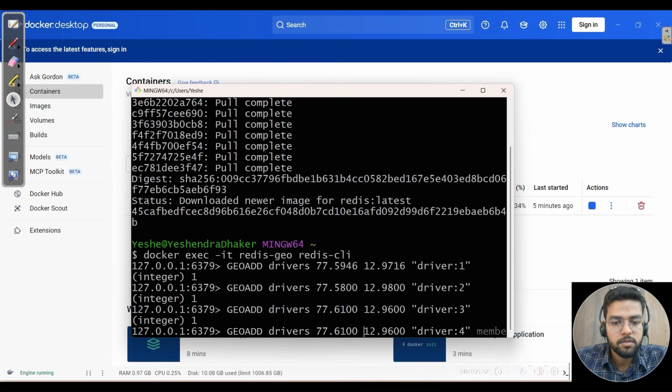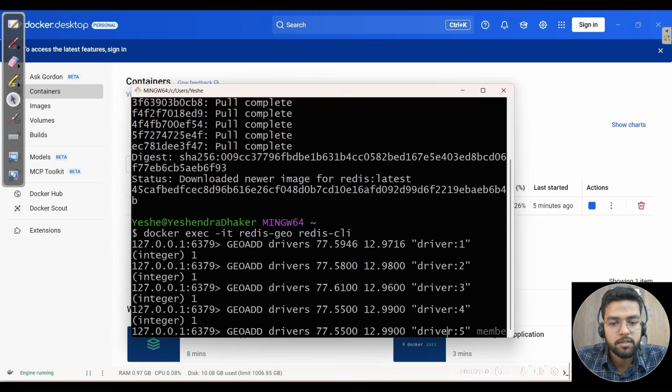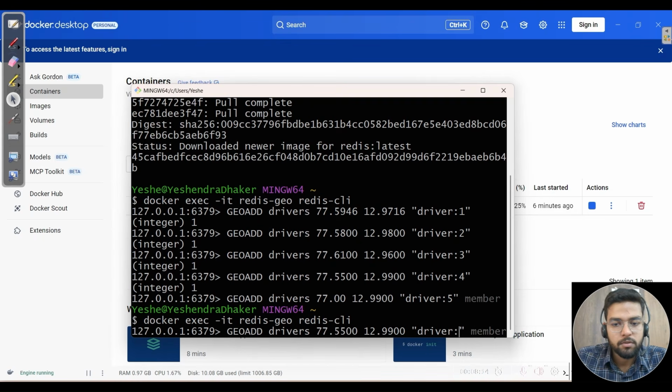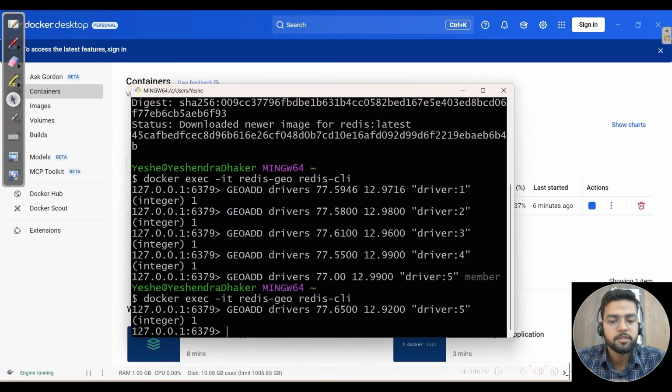Let me add one more. Driver4, let me take 77.55 and 12.99. Let me take one more, the fifth driver. Oops, I came out, no worries. So driver5, and let's take 77.65 and 12.92. Done. So we have stored 5 drivers. There are 5 drivers in our city, just moving around.